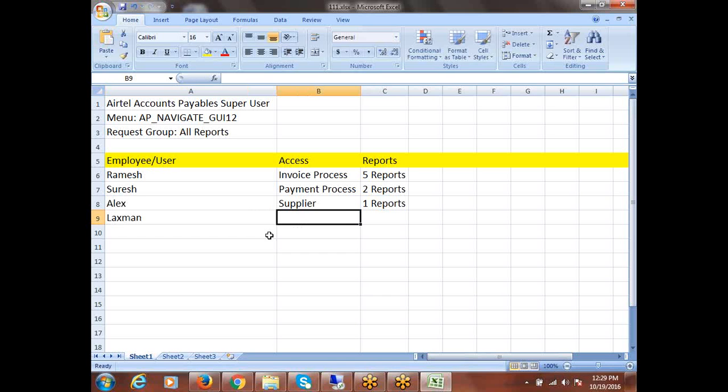So this employee also requires access to the invoice process only, and this employee needs access to invoice-related reports, only 2 reports. Okay, so this is how we'll be getting the request from the business accordingly.